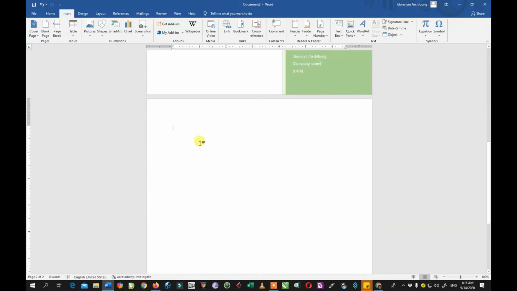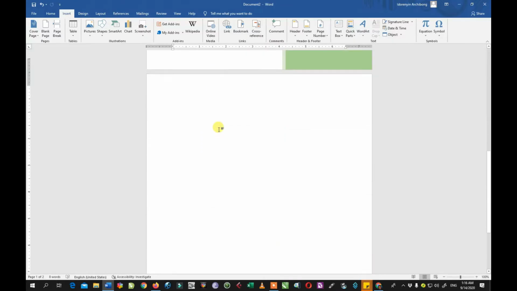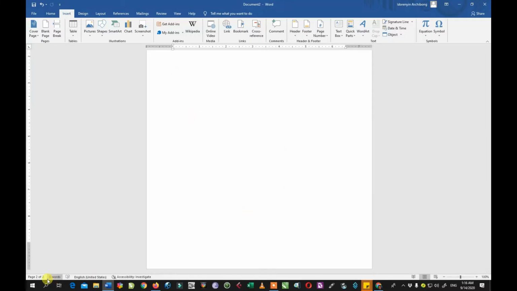Now, the next item here is the blank page. Blank page is simply to insert a new page. Like this document now, there's a page one here, which is a cover page, and then there's another page here, page two. If you look down here, you see page two of two.